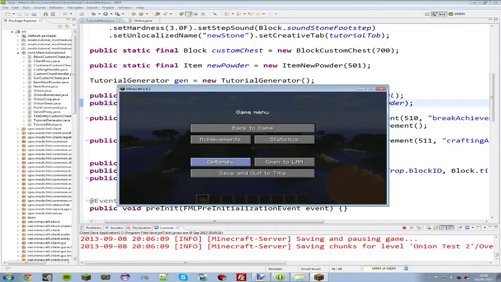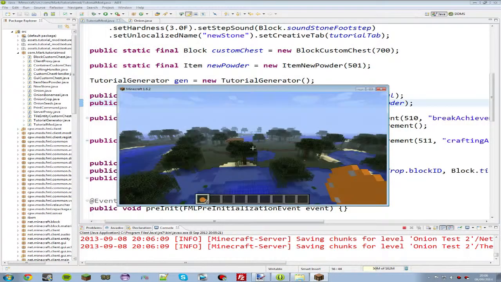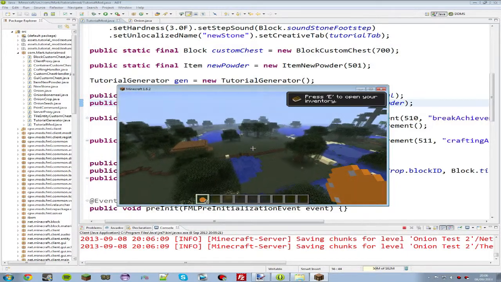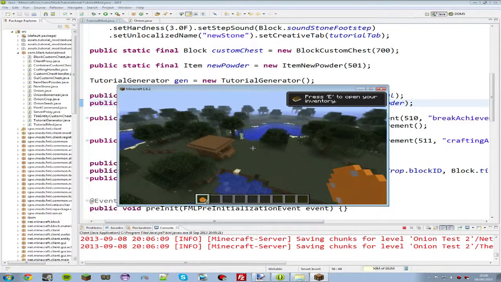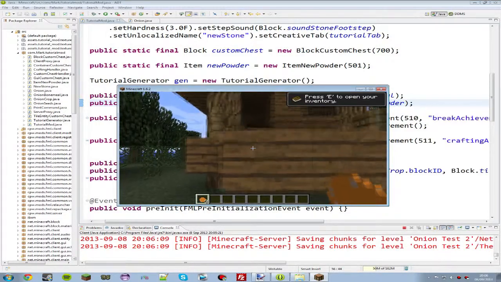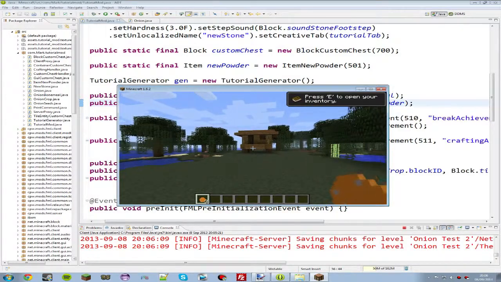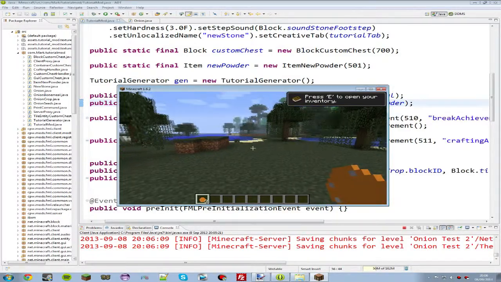You know what I'm going to do? I'm going to sort these options. Let's put it on normal, see if that's better. Oh, what's this? What the? Oh, okay, that's one of those witches' houses. I think I'm just going to stay away from that. Okay, that's not what I'm here for.